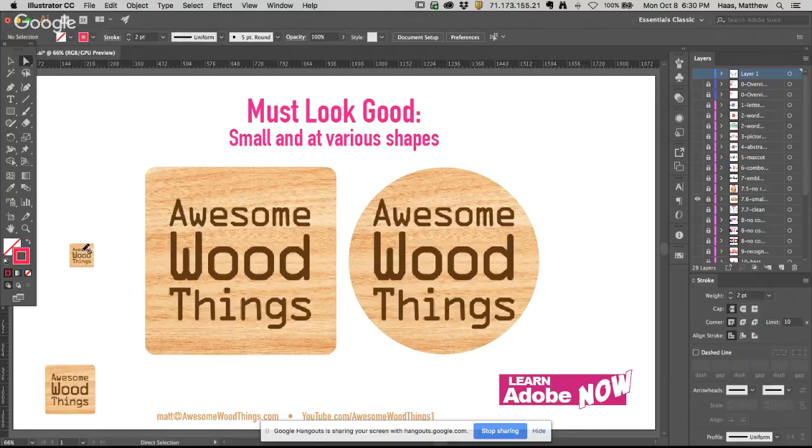You can even read these words even though this is quite a lot of words. You can still read it, and if you can't, it still looks like wood. So I think I'm good there.